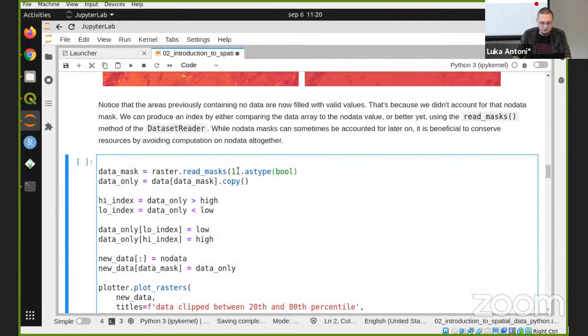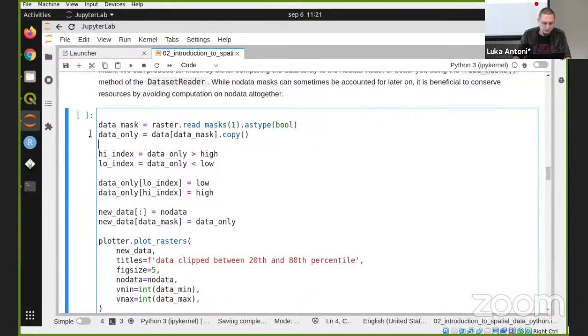Rasterio enables us to, we could also compare just the data to the no data value and then produce an index that way, but the more efficient way is to use the read masks from Rasterio. So we read masks from the same band. We do this as type bool to make it a Boolean array, because you get uint8, I think, if you don't do that. Then we can do this again. So we get only the pixels where there's data, so we can compute only on them. So we get data only.